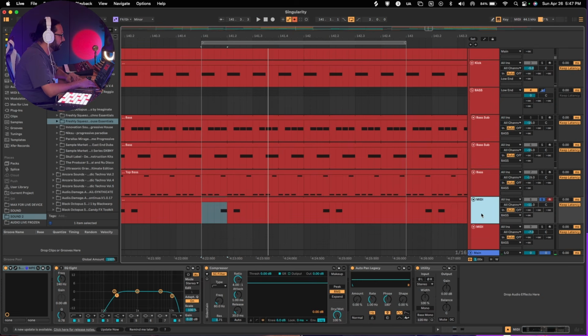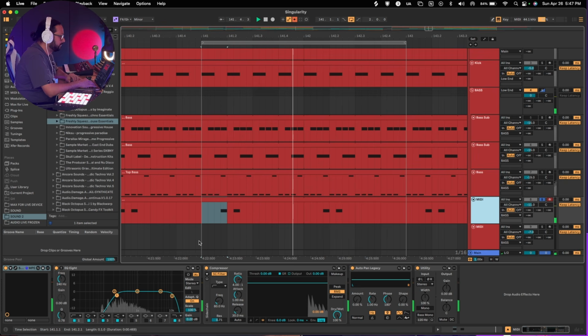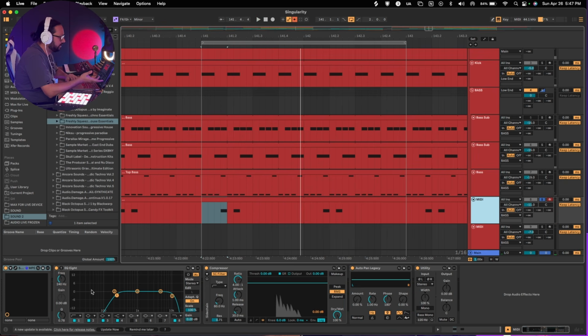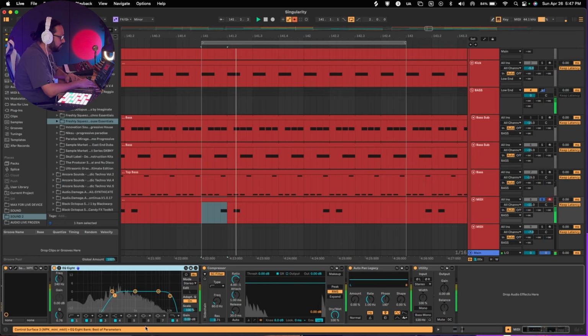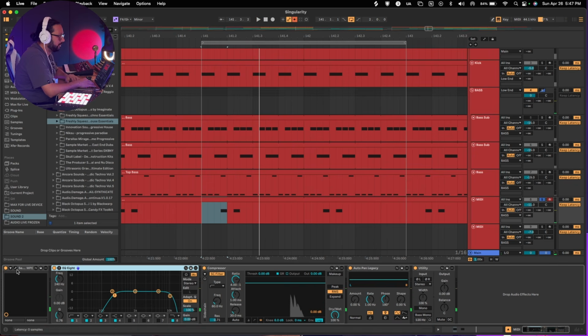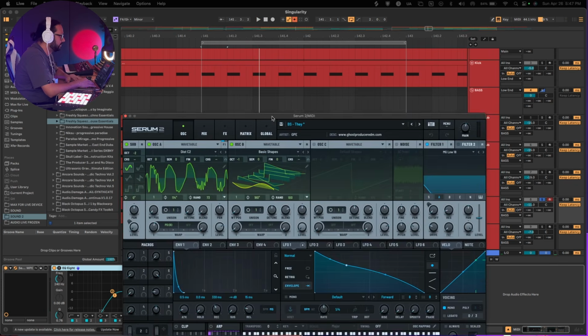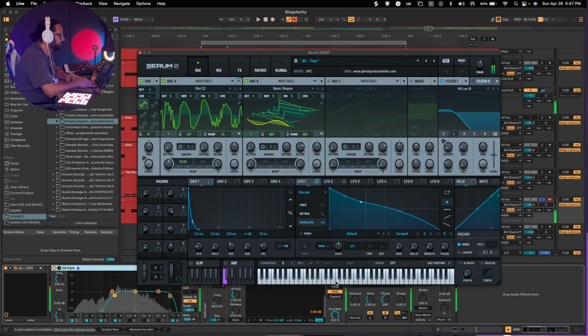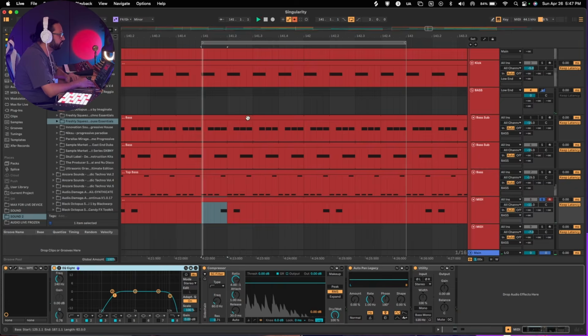And then this layer doesn't have much either. Just an EQ which is cutting the low end, and that's pretty much it. And this is the sound that I'm using. Pretty nice sound.